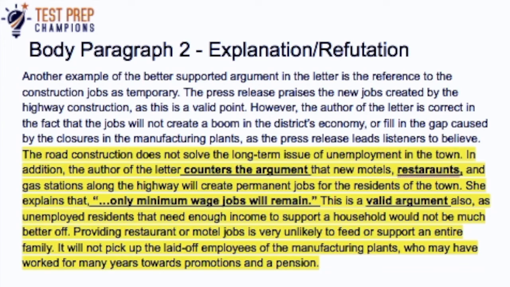In addition, the author of this letter counters the argument that new motels, restaurants, and gas stations along the highway will create permanent jobs for the residents of the town. She explains that only minimum wage jobs will remain. This is a valid argument also, as unemployed residents will need enough income to support a household, would not be much better off. Providing restaurants or motel jobs is very unlikely to feed or support an entire family. It will not pick up the laid off employees of the manufacturing plants who may have worked for many years towards promotions and a pension.